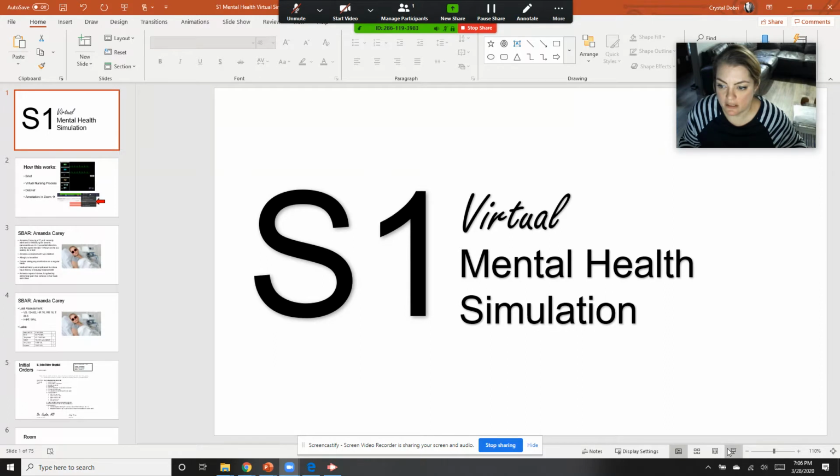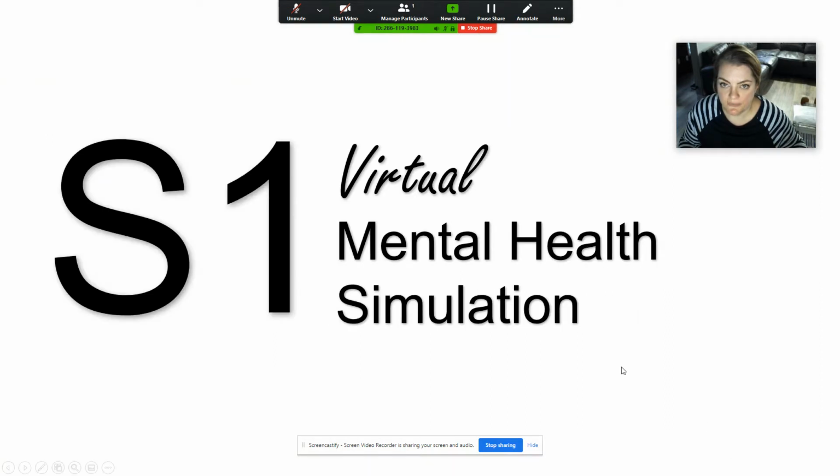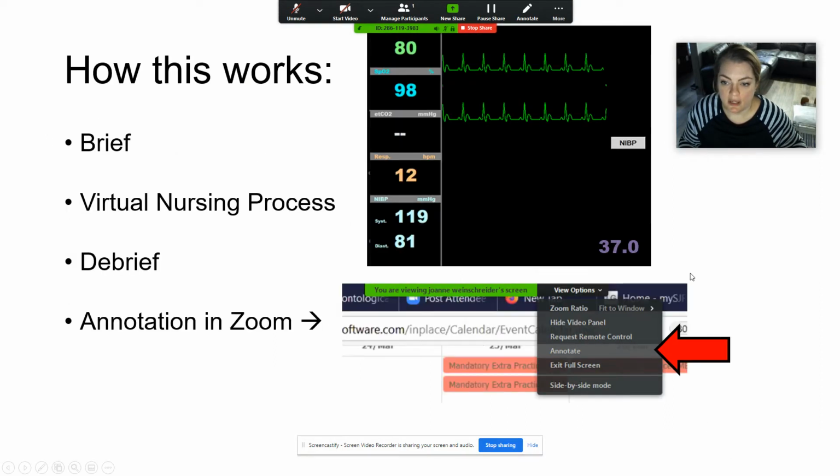So start the slideshow. On this slide, I changed the "how this works" slide for the students to the slide that I did when I did their tutorial before the S2. These students are not going to have the same tutorial, so they are not going to know how to annotate in Zoom. This just has what it looks like on their screen and how to find it, so they can have a little bit of practice annotating before we get to the rest of the simulation.